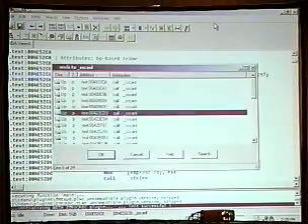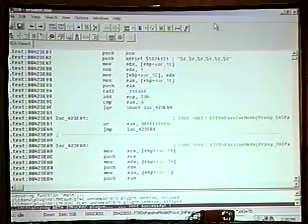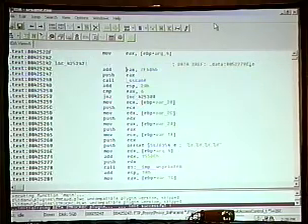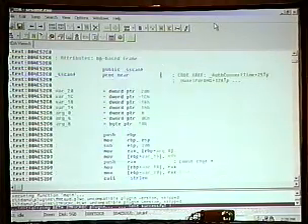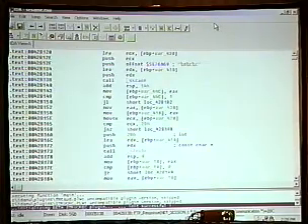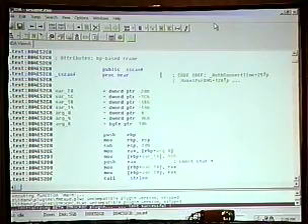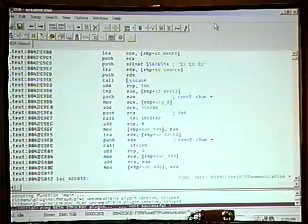Not interesting. Scripting is cool. Not interesting. Whoa!